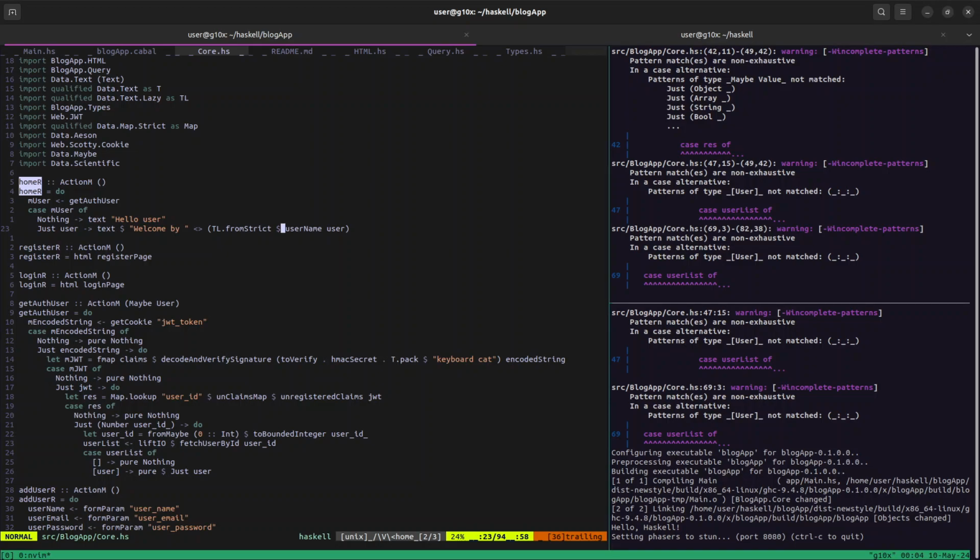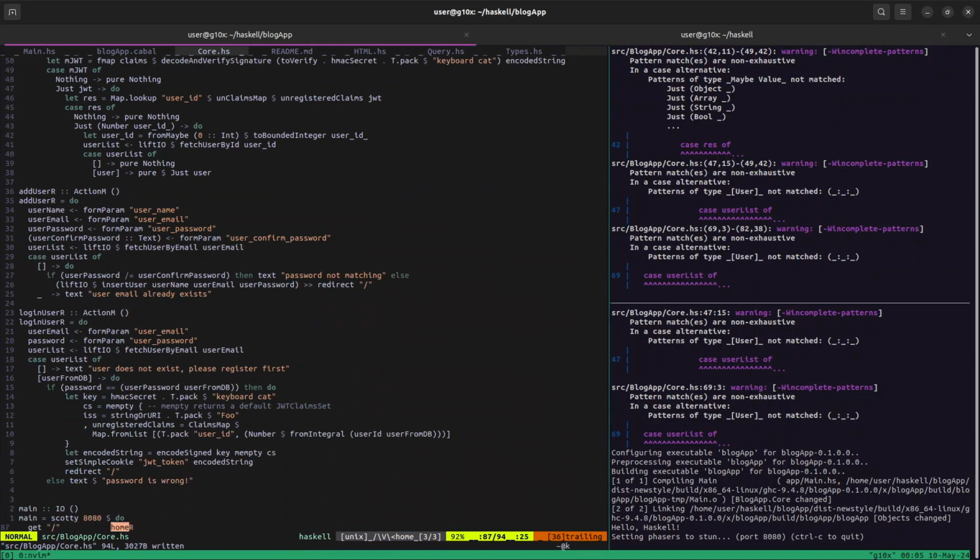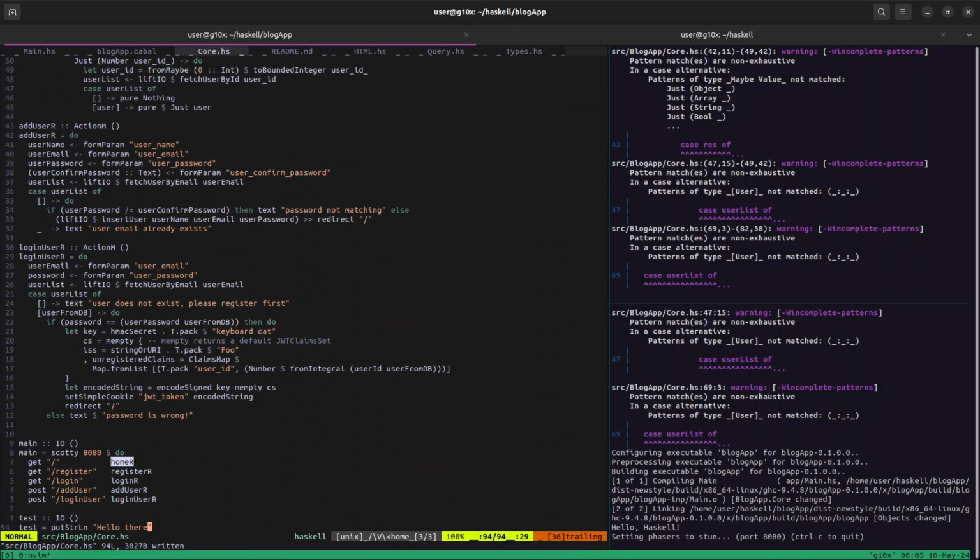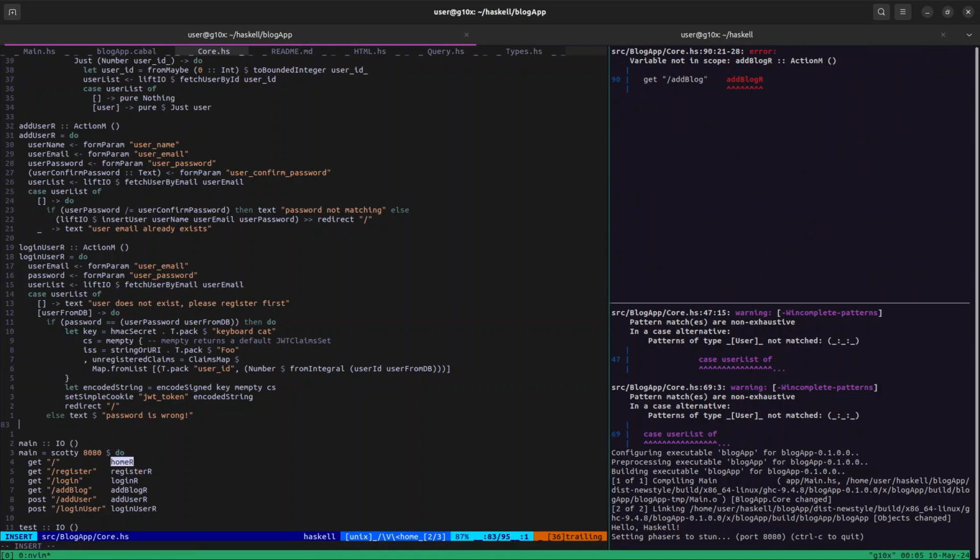Okay, so yeah, we cracked this. We cracked basically the most difficult part. Now it's going to be a very smooth sail. On our homepage, so let's write a page to add a blog. We had register, we had login, now a page to add the blog. So I'm going to say add blog. The corresponding function will be add blog. Let's add it. Add blog R.